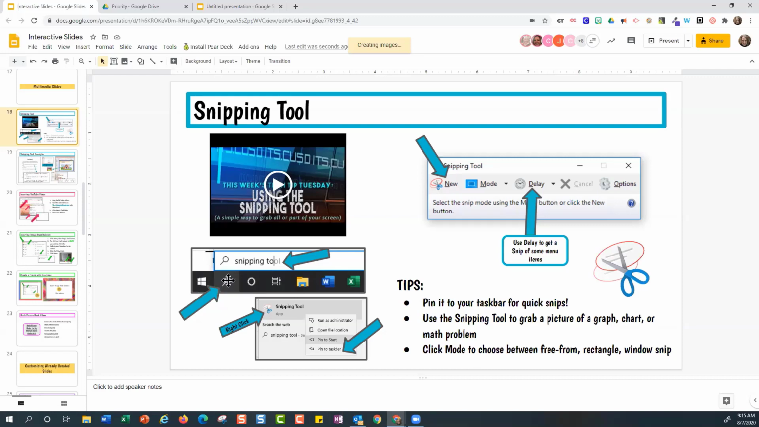So in the bottom left-hand corner, if you click your little magnifying glass and then you type in snipping tool, this will pop up. If you right-click on it, you can say pin to taskbar. That will put it down here. I always have my snipping tool at the bottom. It's one of those things I have to have accessible to me because I use it so much. And so that's how you can get it on your taskbar.